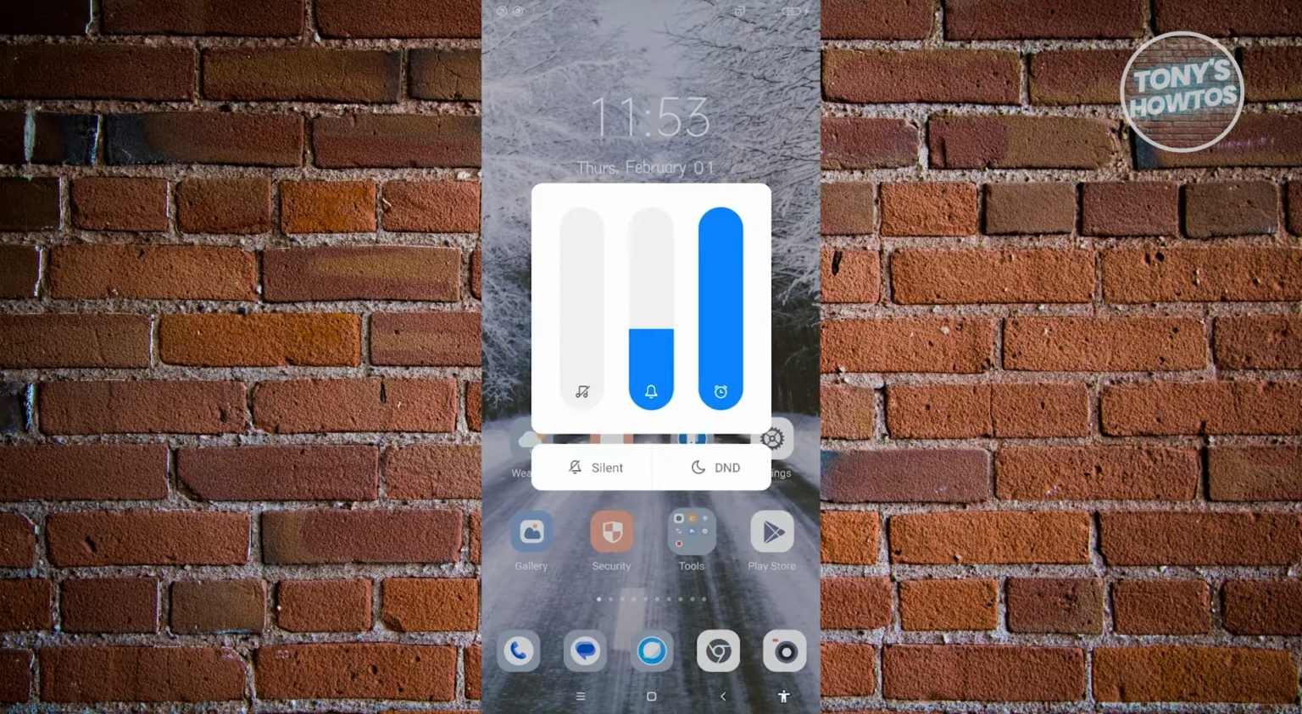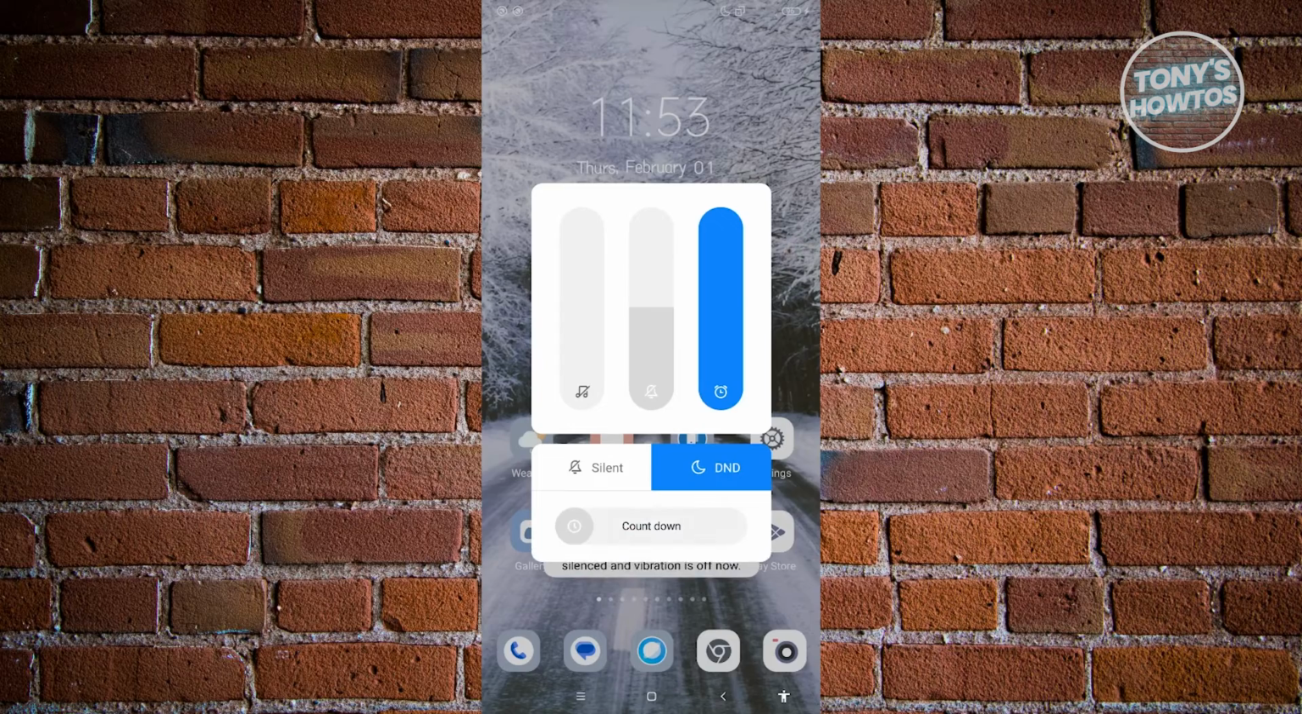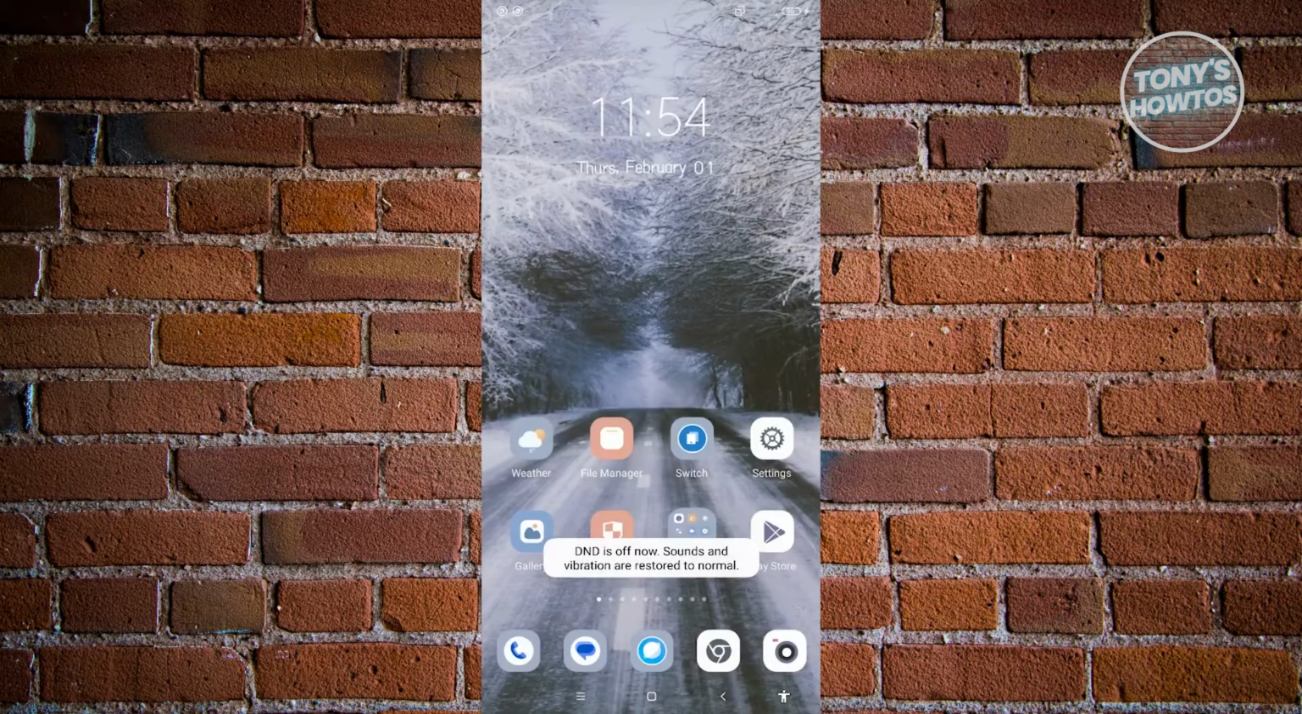Now, the second volume here is going to be from our notifications. So meaning this is how loud our notifications will be when they actually arrive. Now, at the right section, you have the alarm sound. This is how loud your alarm would sound when it actually rings. Now, at the bottom, you have the silent and DND. You'll know that Do Not Disturb is turned on if this is currently in blue. In this case, just turn that off and that would actually solve your issue.